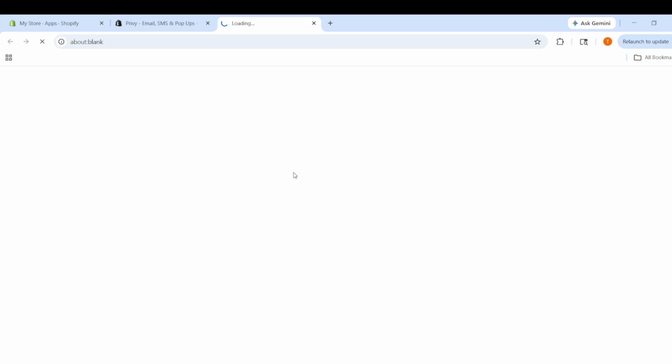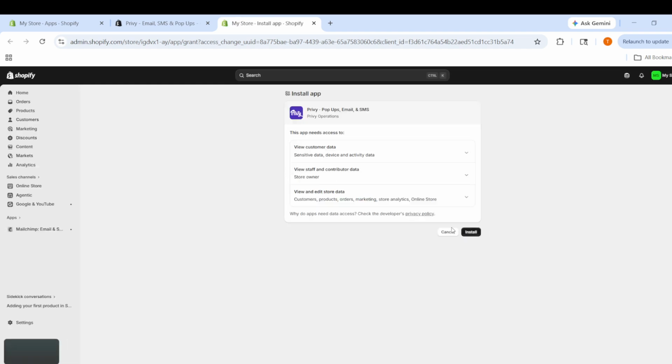After that, Shopify will guide you through the installation process. Follow the prompts on your screen to connect the app to your store. During this part, you will either create a Privy account or log into an existing one. Just continue through the setup screens until the app has been added successfully. This connection allows Privy to work with your Shopify store so you can begin using its pop-up, email, and messaging features.